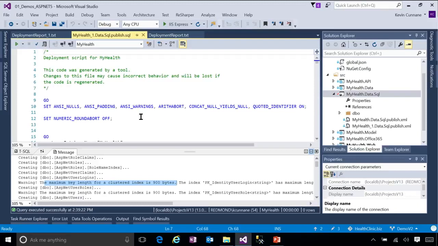No. The whole point of this tool is you don't need to have your dedicated DBA quite as much anymore. They're free to deal with the complex stuff. You can do all of your day-to-day applications.